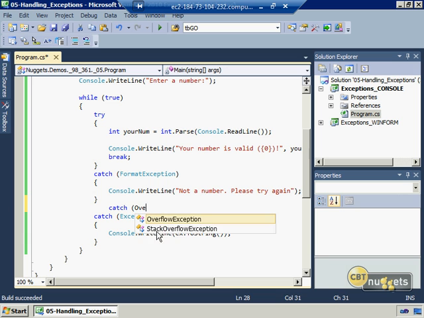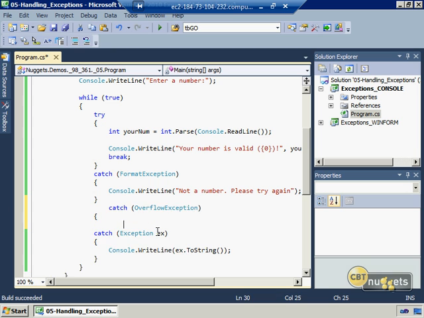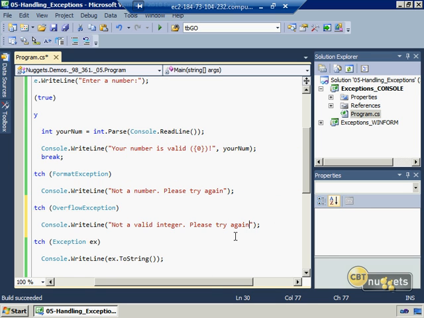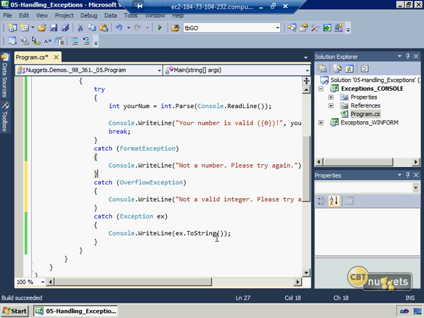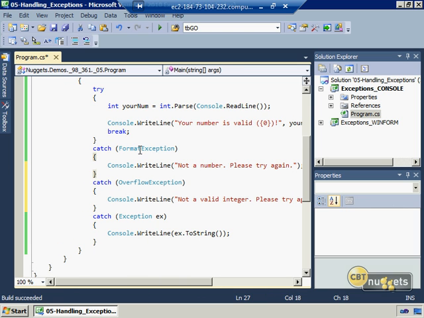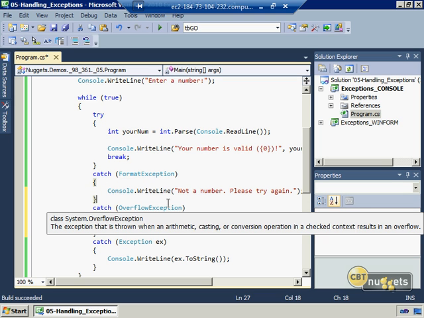Let's do a catch OverflowException. And let's just do our braces here. Let's paste in this and say, not a valid integer. Please try again. There we go. Oop. Yeah, for completeness there. Perfectionist, what can I say? I got to make everything look perfect. So that looks good. So we've got our format exception covered, we've got our overflow exception covered, we've got our generic exception covered, all wrapped in a loop.